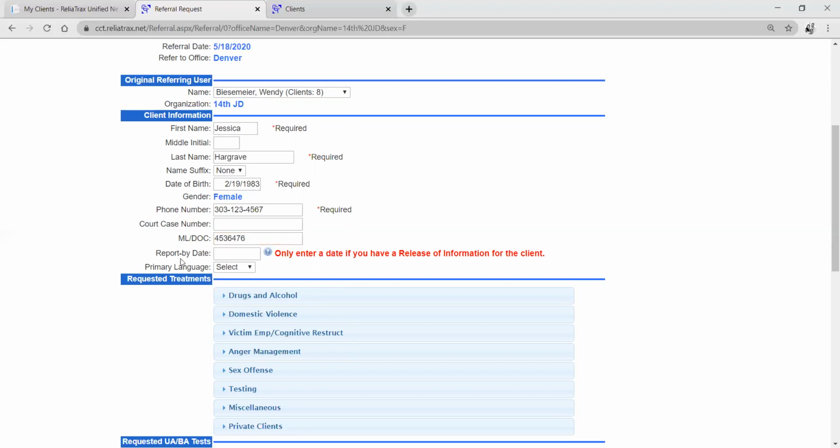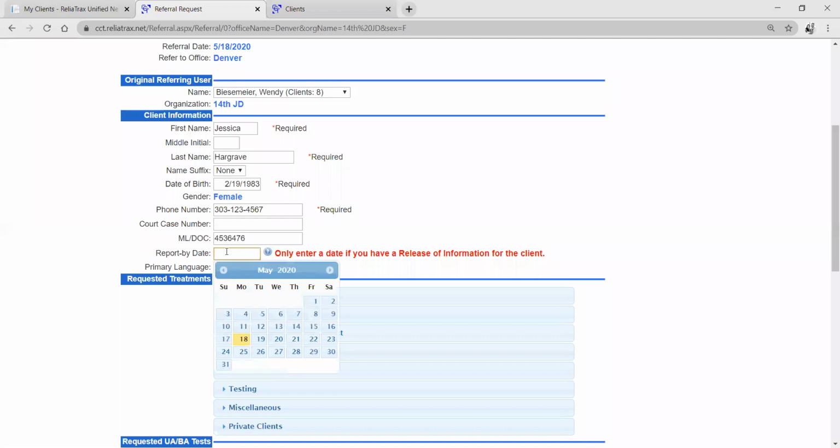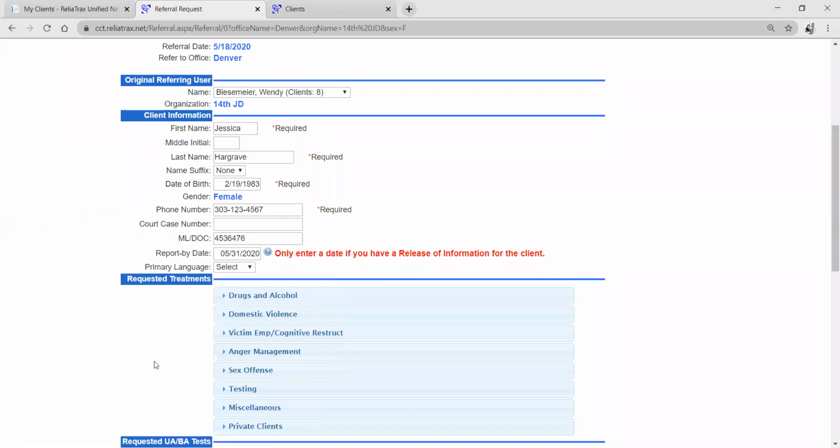And the other option is they can enter a report by date. So they can give the client a date that they have to report to treatment by. So I'm giving this client till the end of the month. If that client still has not been moved from the referral state in your site to the intake state, come June 1st, I'm going to get an email saying, hey, Jessica here is not in compliance. She never showed up over there.